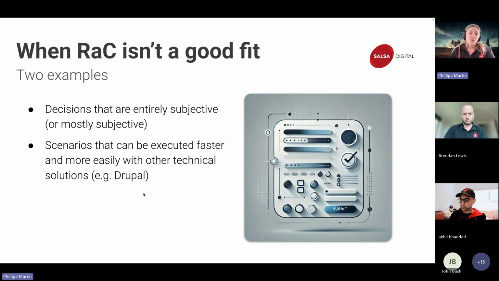When rules as code isn't a good fit, two examples: decisions that are entirely subjective or mostly subjective, or sometimes things can be executed faster and more easily with another technical solution. For example, a lot of those proof of concepts that I showed you, you could do just with a web form. But because we had to do that because it was a reducing scope.